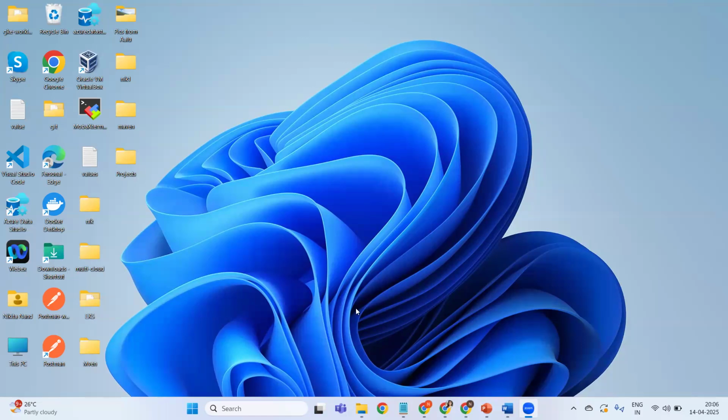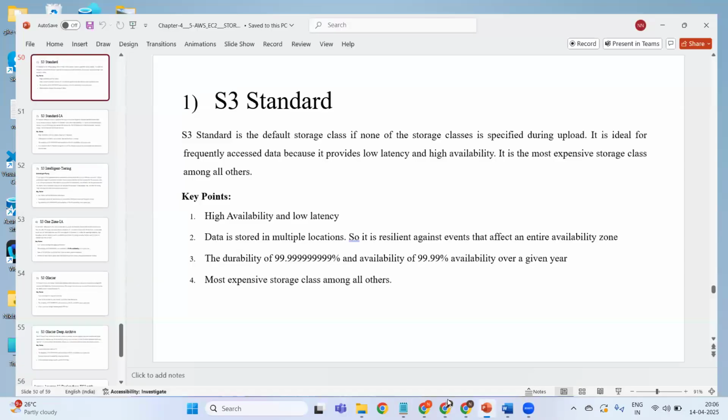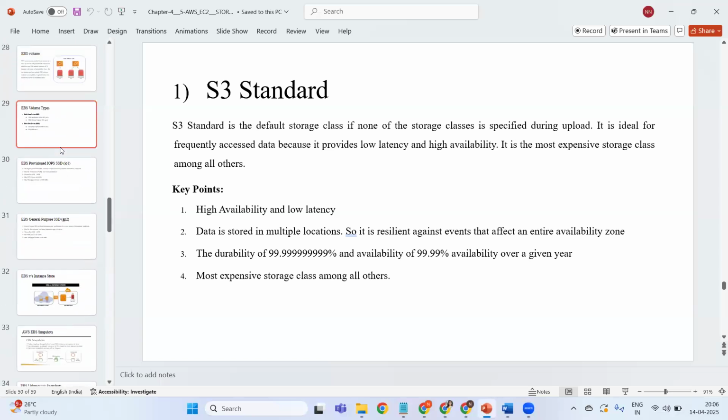I just want to ask one question. Can you just explain to me cold HDD in the volume types? Okay, sure, I will explain that. Anyone else have any doubts? Okay, no doubts, I think.